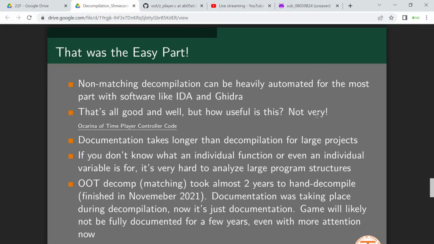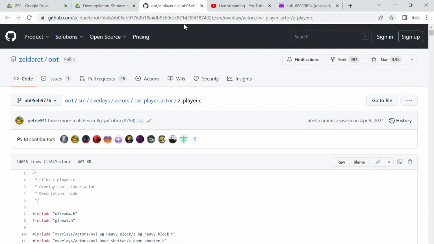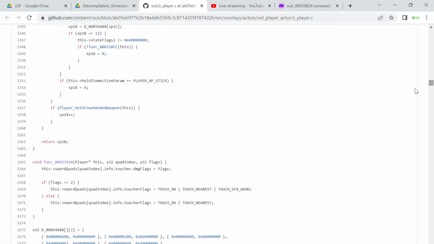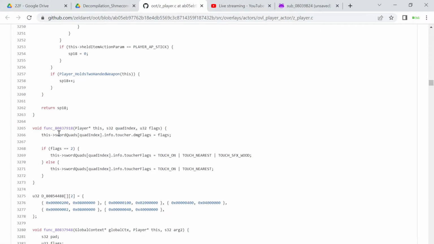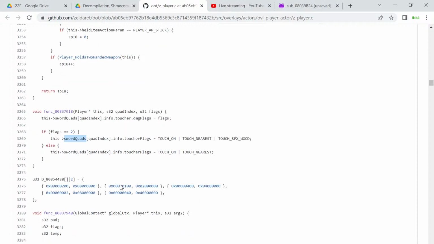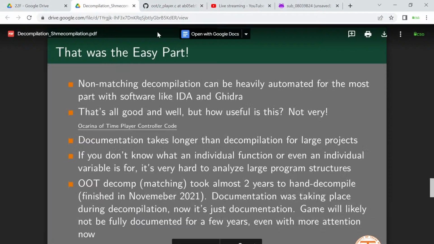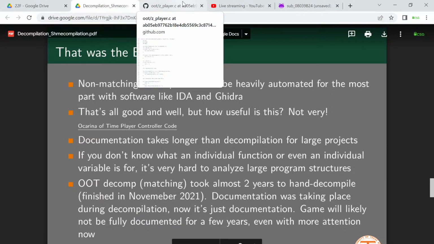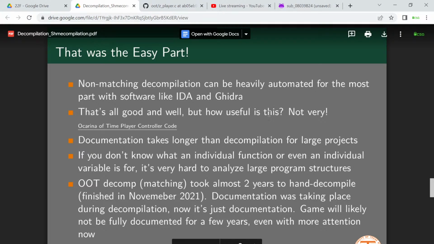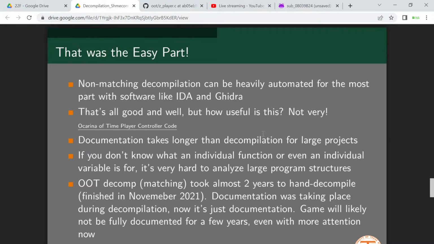If you look at any of these functions, you can't tell me what any of them do. Has something to do with the sword, maybe. Again, this is something that people did document. I picked a really old commit from last year to show this off. It looks slightly better now, but player is still known as being one of the less documented files.